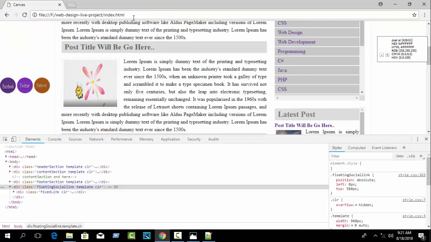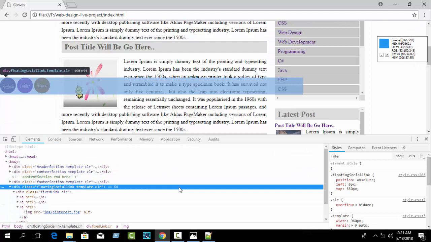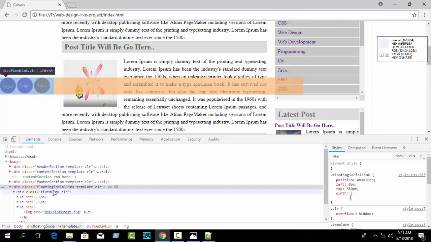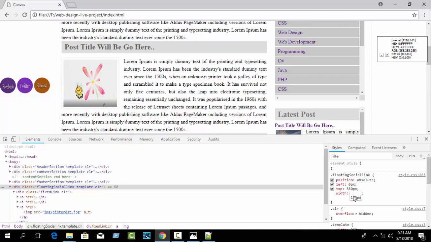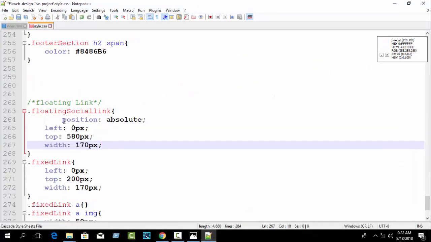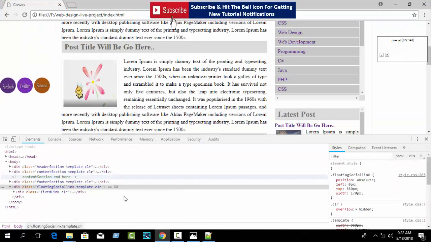Okay, refresh your browser and inspect element on our main div. You can see this div is marked, 960 pixel, but you need to fix this width. For the floating social link, just write width. According to our fixed link div, we can see 170 pixel, so you can also use 170 pixel. Copy line number 200 and paste it here. Refresh your browser, you can see it's okay.